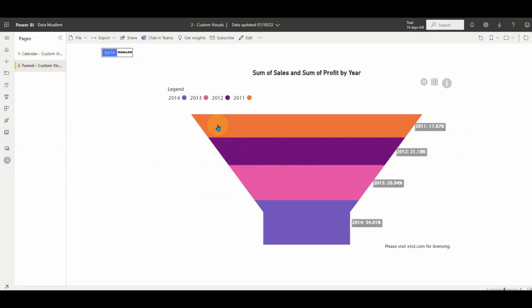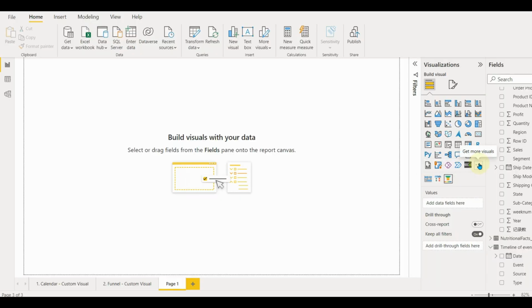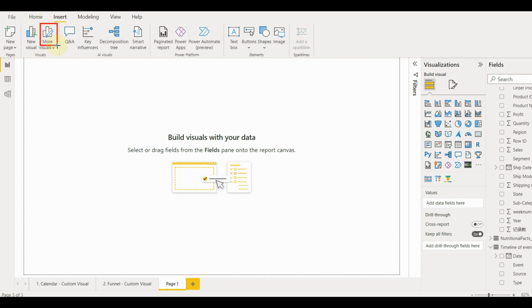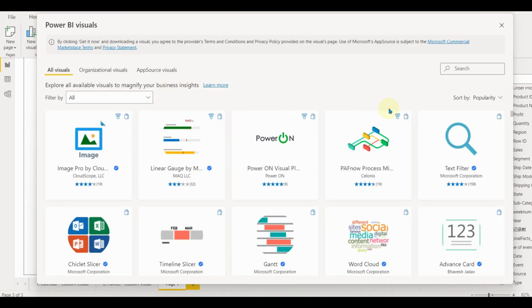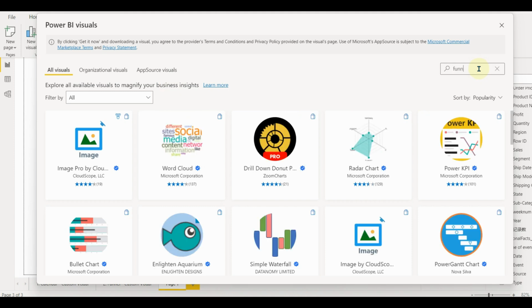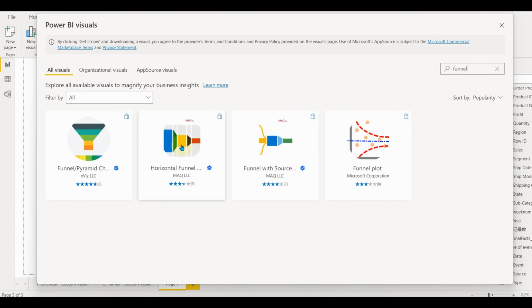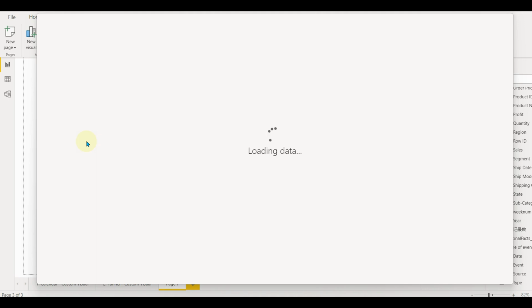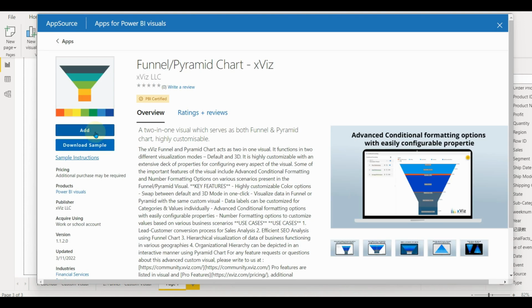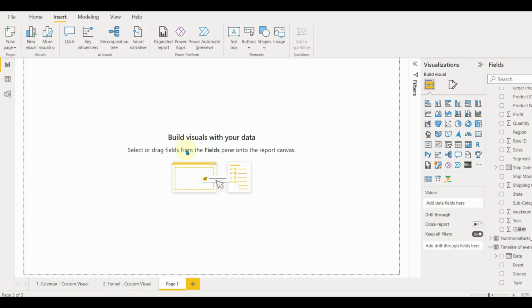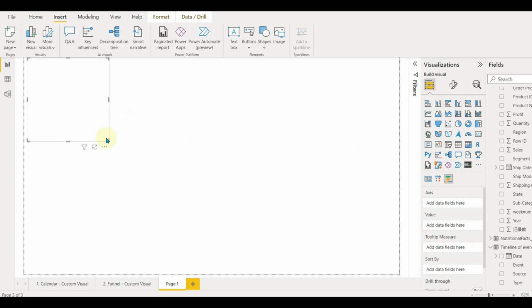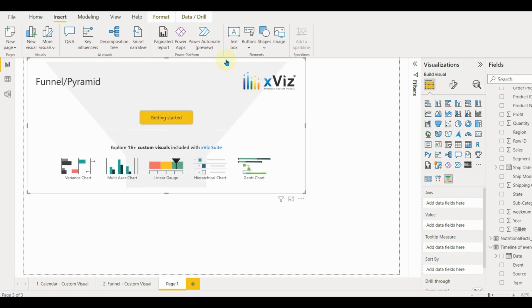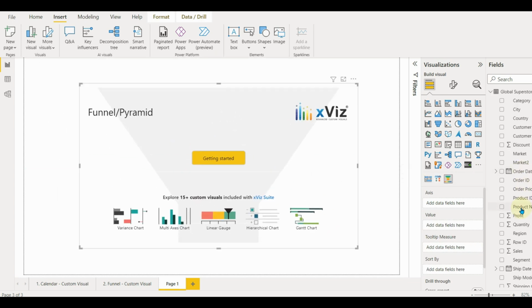Let's get started. Click on three dots in the visualization section and select Get More Visuals. Or we can go to Insert and select More Visuals from the app source. Once selected, all the custom visuals will appear. Search for the funnel. And then add this visual to your Power BI desktop. You will see a pop-up of successful import. Click on OK. We can see the visual is added successfully.